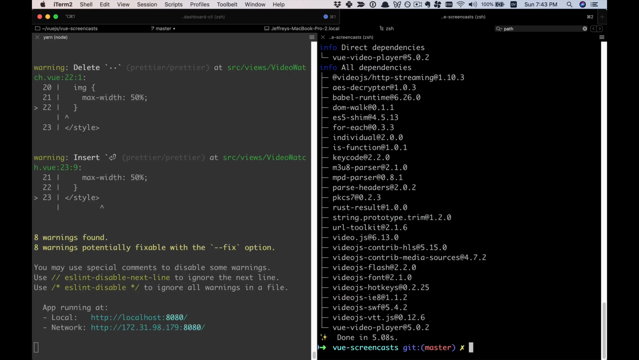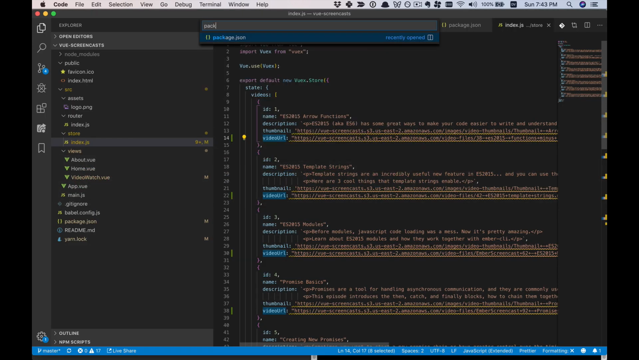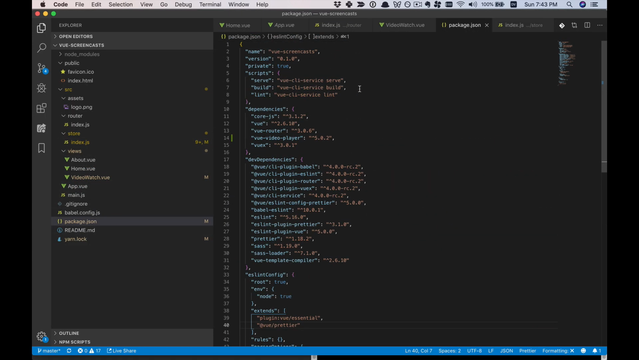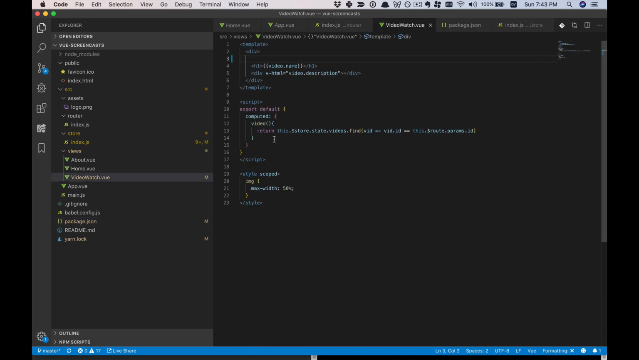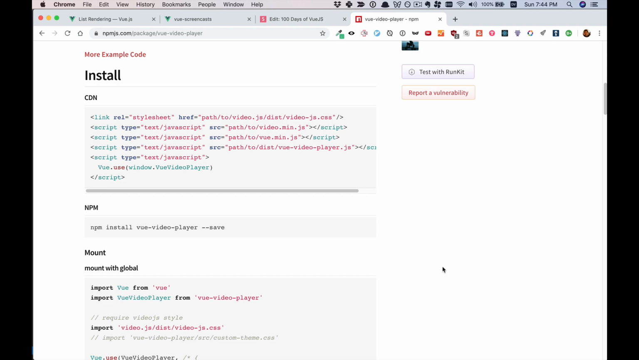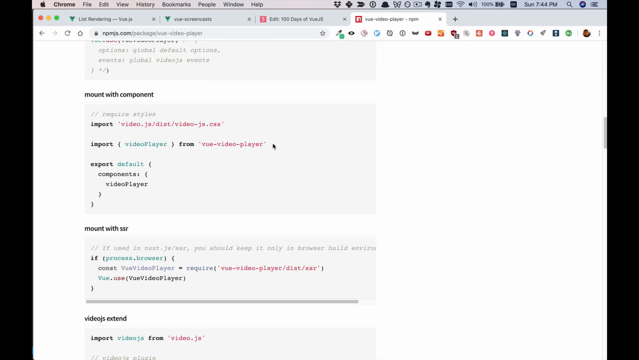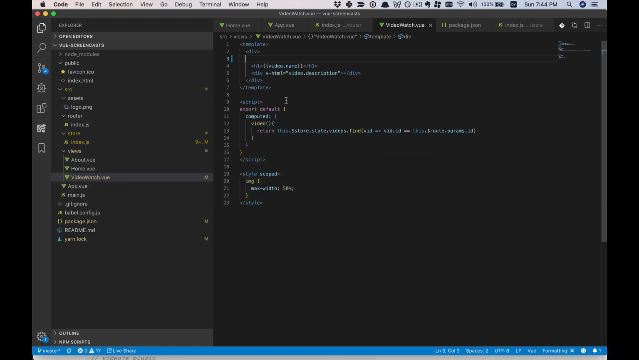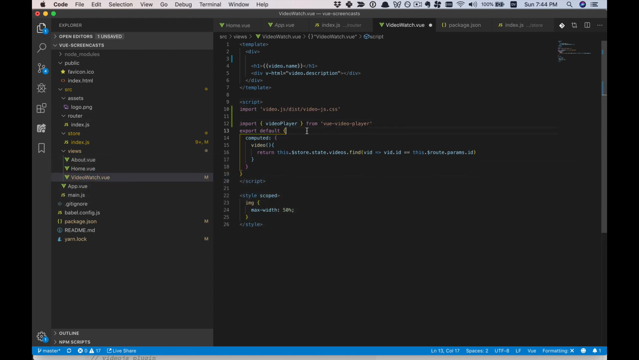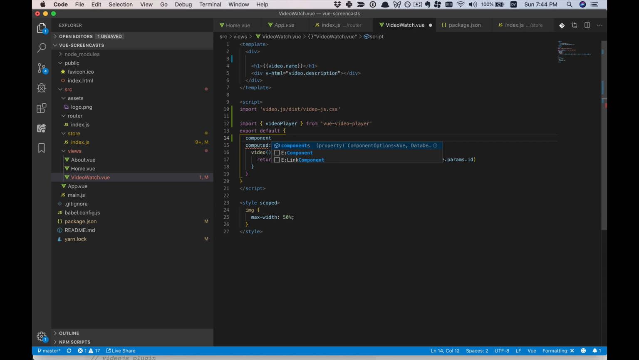All right, and so this has changed our package.json and added Vue video player to our dependencies. And now we just need to use it in the video watch component. The README for this library has some nice instructions. So we could do it globally, but we want to do it within a specific component. So we're going to import the styles and then import the component. And then we're going to put it on the components hash.